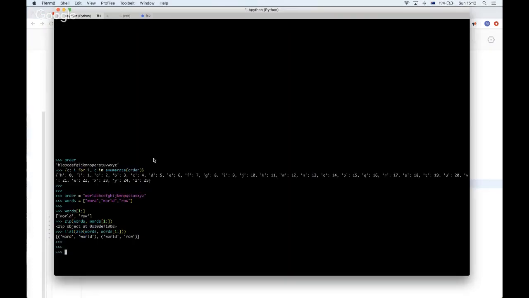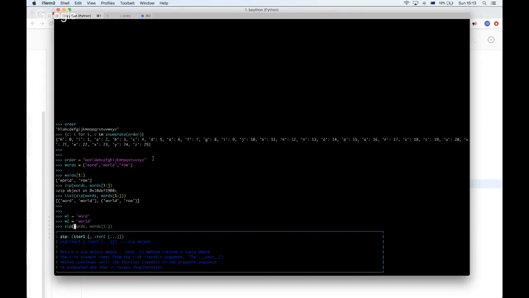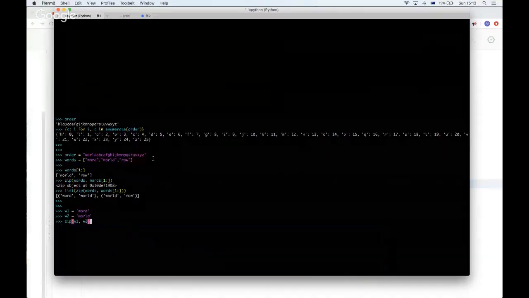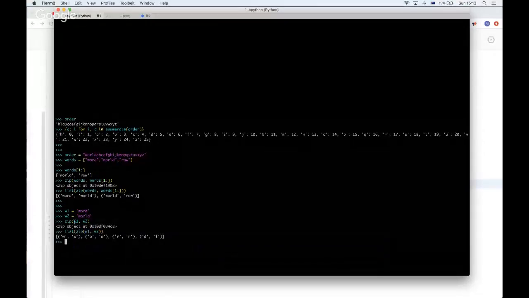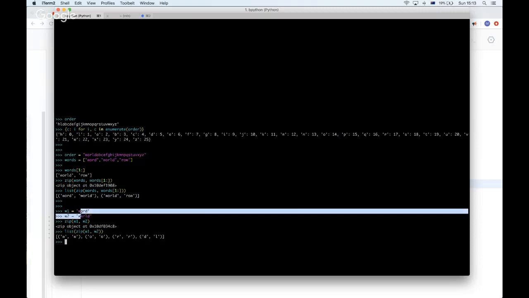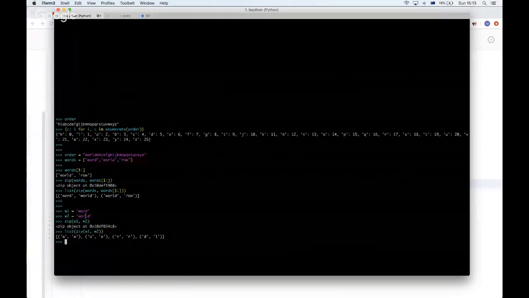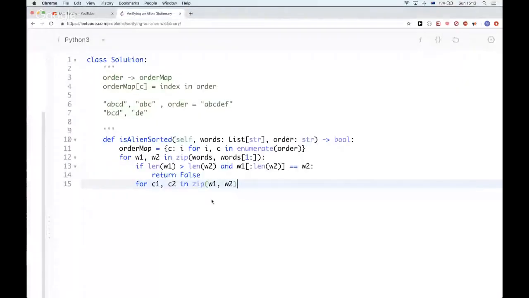So if I have, let's say, word 1 is word, and word 2 is equal to world. If I zip word 1 and word 2, and make a list, that would give me the letters of each one zipped with the other. So you could see D with L, and that basically gives me characters to compare.